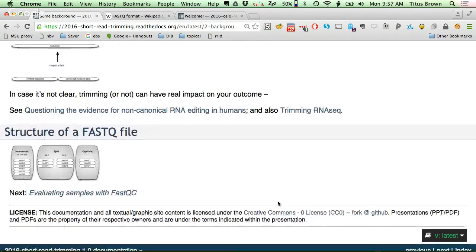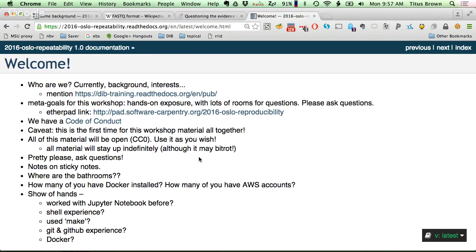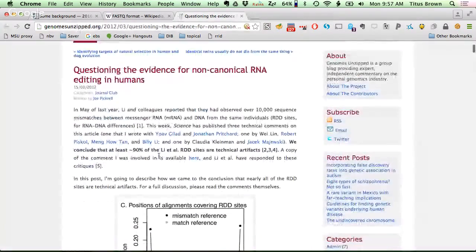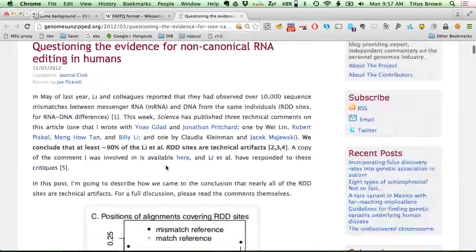Okay, so I always like throwing in some horror stories to motivate people. So this is my favorite one. It's a blog post from a colleague named Joe Pickrell. And it comes from 2012, where some people reported that they had observed over 10,000 sequence mismatches between messenger RNA and DNA from the same individuals.